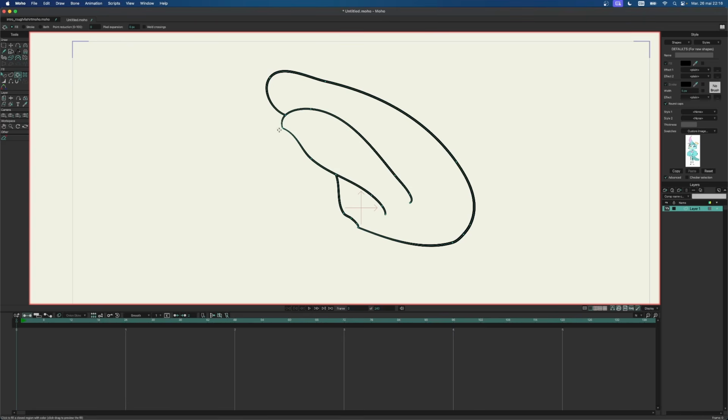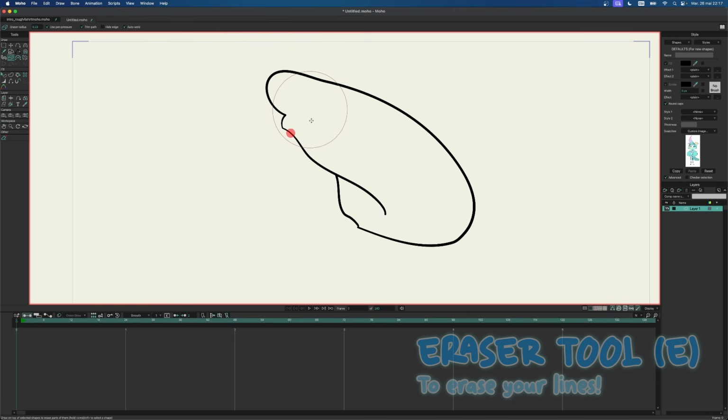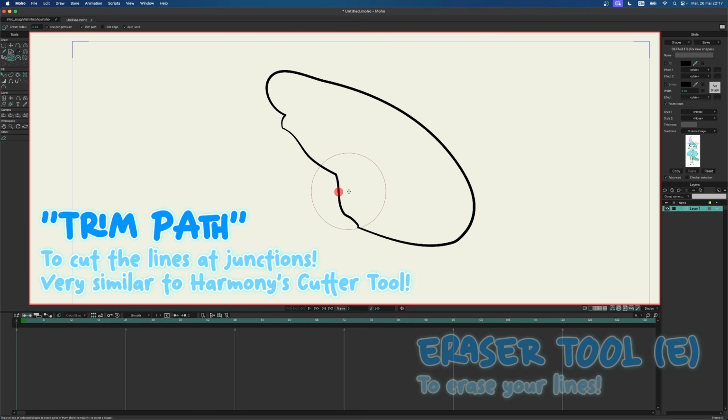When you have your points like this, also know that if you select the eraser tool, shortcut E, you can click on the trim path options, and this will allow you to trim the lines like this. Kind of like Harmony's cutter tool, allowing you to really paint your stuff with a lot more ease.